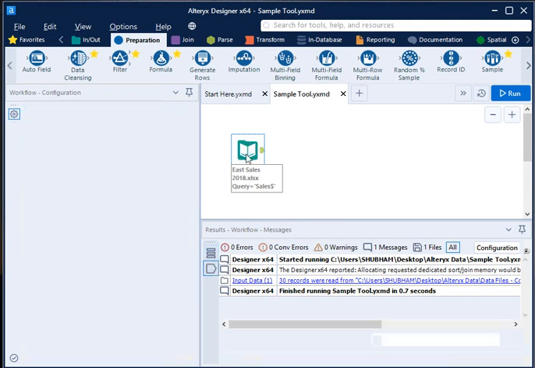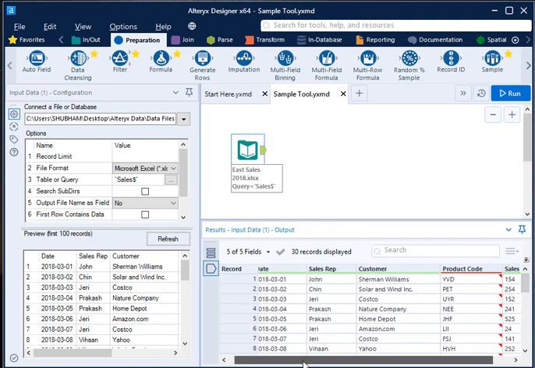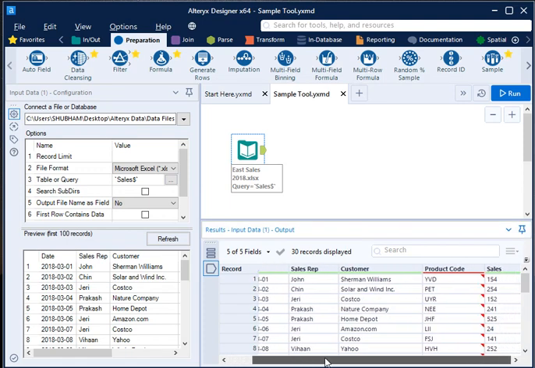So let me just show you the data set which I am using. So I'm using an e-sales data set. This data set I have also used in a couple of previous videos as well. So this consists of columns like date, sales rep, customer, product code, and sales, and it consists of 30 records, right?